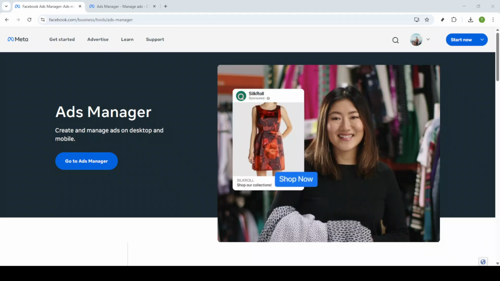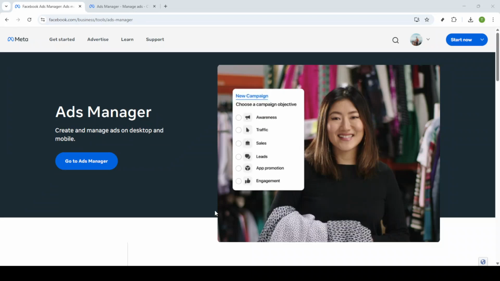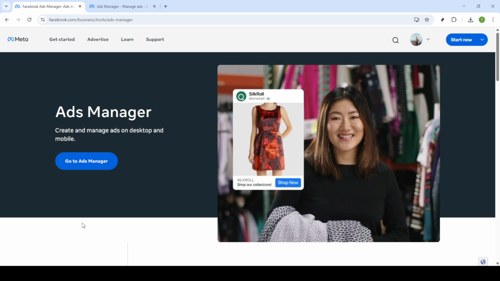In today's video, I'm going to teach you how to verify your Facebook ads account. This process is pretty straightforward and should take about 5 minutes of your time. Let's dive right in. First, you'll want to navigate to Facebook Ads Manager.